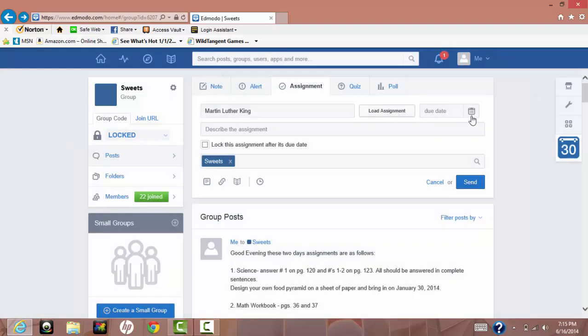I will put the due date for when the assignment is due for the students, and here I can also give a brief description of the assignment. Again, I can lock this assignment after its due date, meaning that after I have given a due date, if the students do not turn it in, I have the right to lock them out so they cannot upload this assignment to me because now they're late.